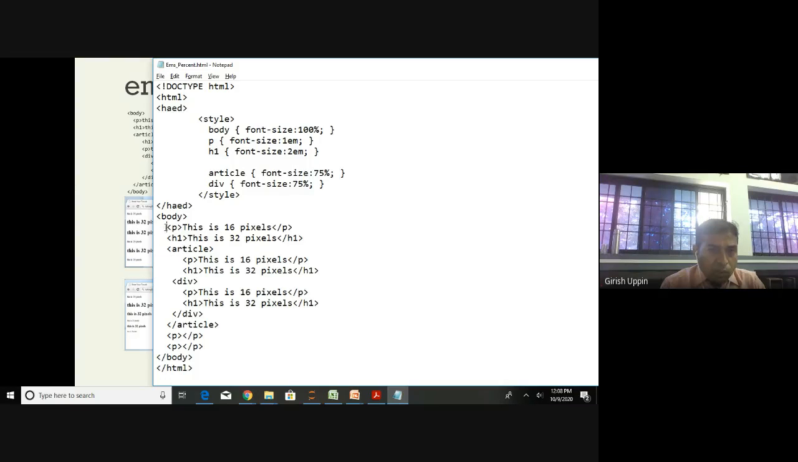For the first paragraph and h1, there is no problem because they are inside the body, and the body has a font size of 100%, which will take 16 pixel. This particular h1 is inside the body and its font size is 2em. So this will be shown as 16 pixel and this will be shown as 32 pixel.